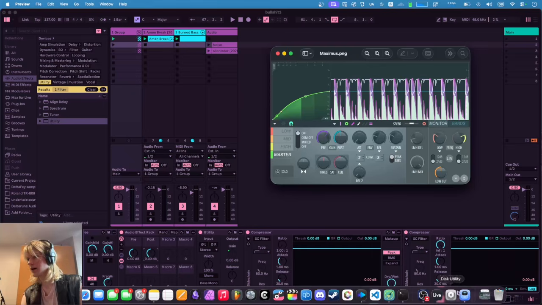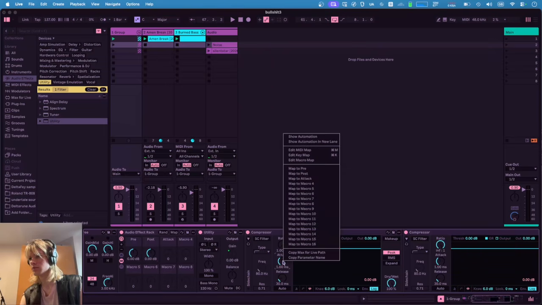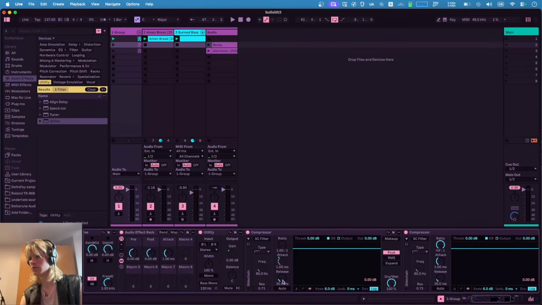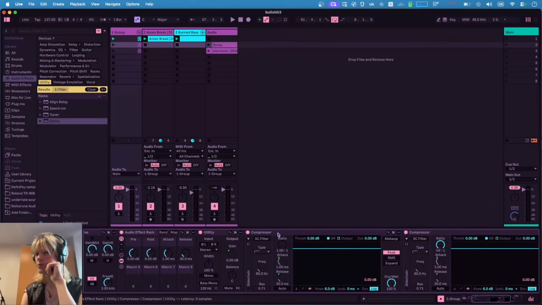What other parameters do we have? Attack, release, sustain. There's also the actual curve of the compressor, which, do I want to control that with a macro? This is getting complicated. But I think there is a reasonable way of doing it.